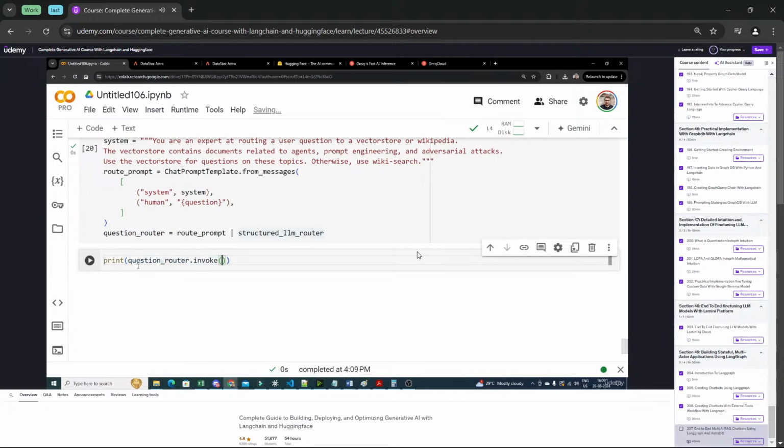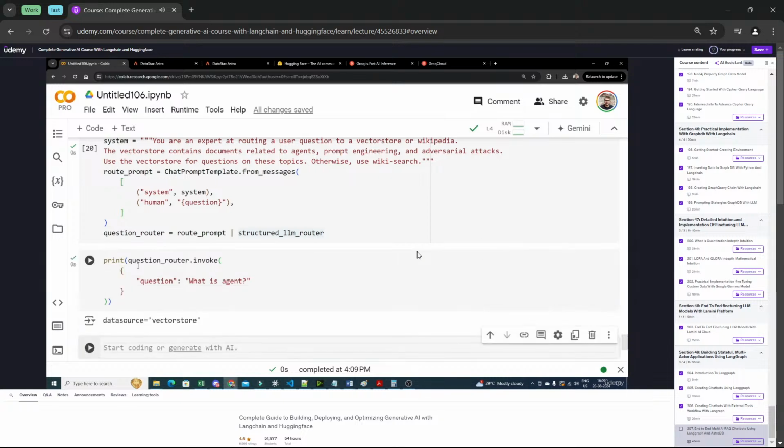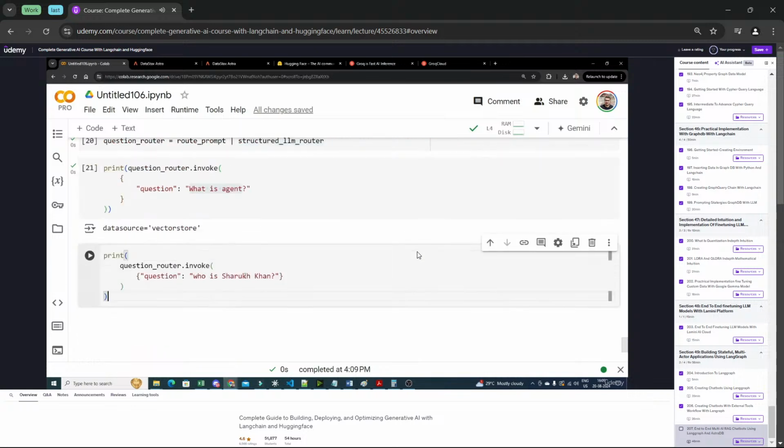Let's test it. I'll write a question. Let's say the question is, what is an agent? If I write what is an agent, obviously it should route it to the vector store, because my vector store already has all this particular information. But what if I write a question which looks like this: who is Shah Rukh Khan? Shah Rukh Khan is a famous actor in India, right?